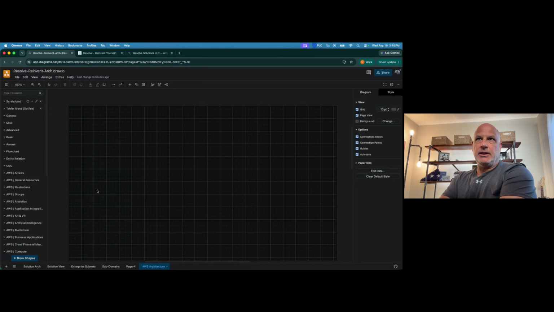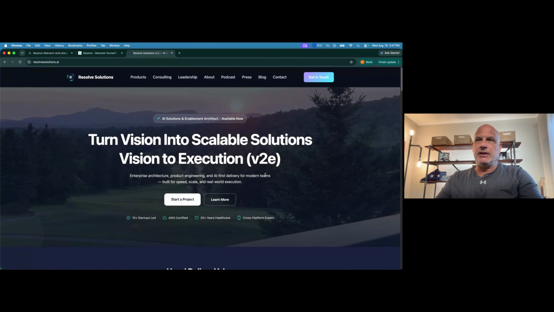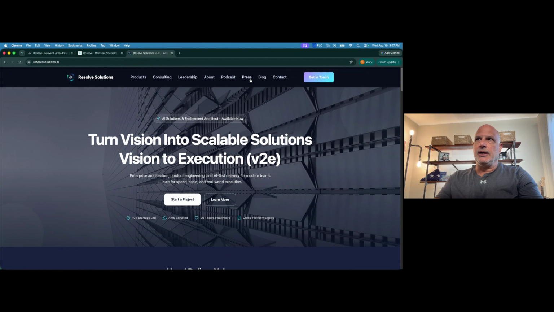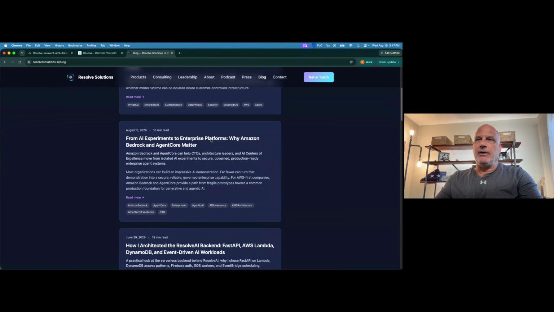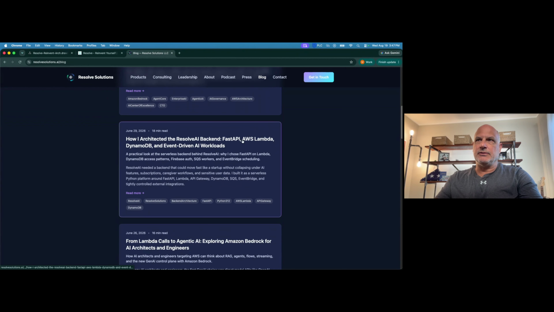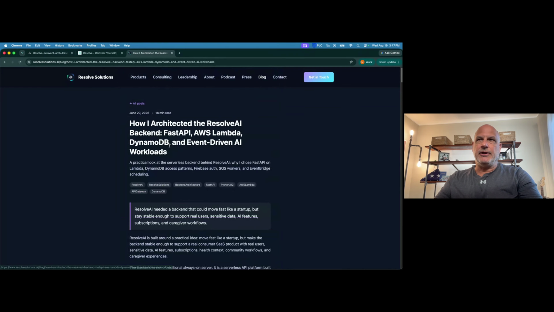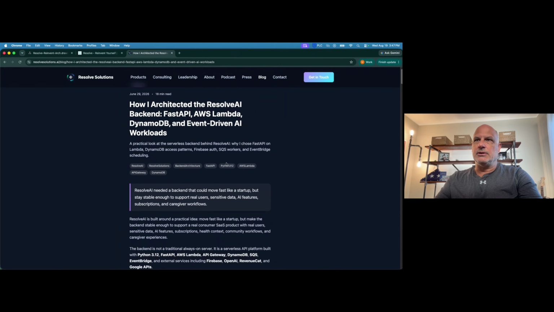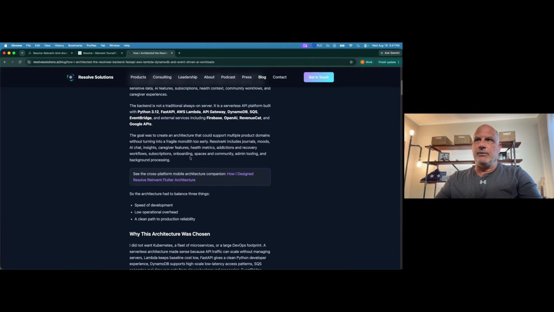Okay, let's jump into the AWS backend architecture. Before I do that, I just want to show you, I have a website, resolvesolutions.ai. I have a blog article on how I built the backend architecture of Resolve ReInvent using FastAPI, Lambdas, DynamoDB, and event-driven AI workloads. One of the goals was that I had to support multiple subdomains in a single Lambda for costs.